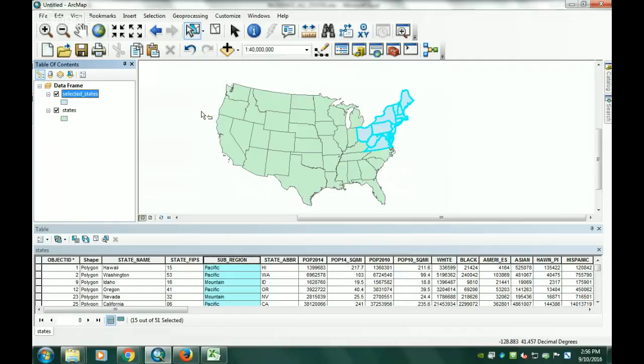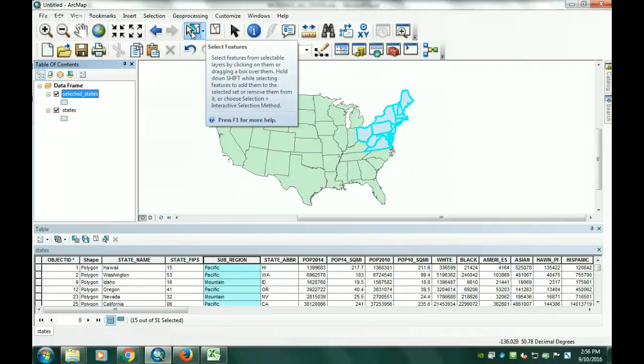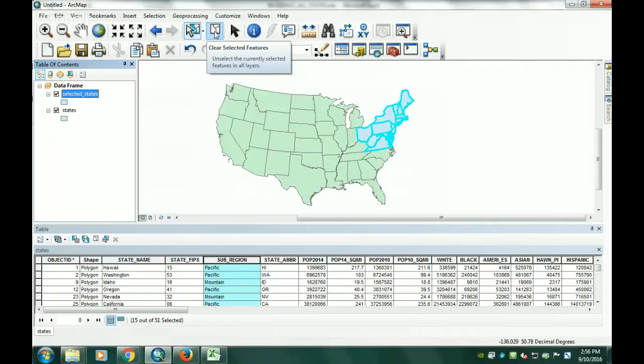We can clear our selected features using this button right here. It's next to the button we use to select. So we can click clear selected features, and we can see that they're a different color. So now we have this special data saved in there for us, right?